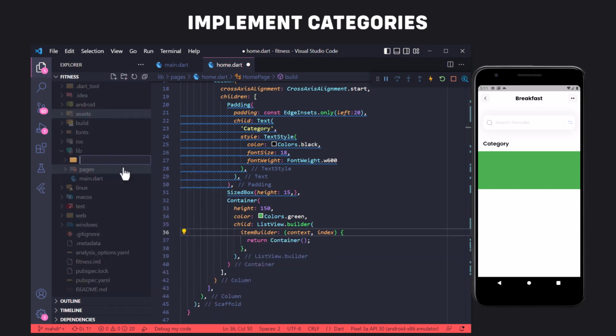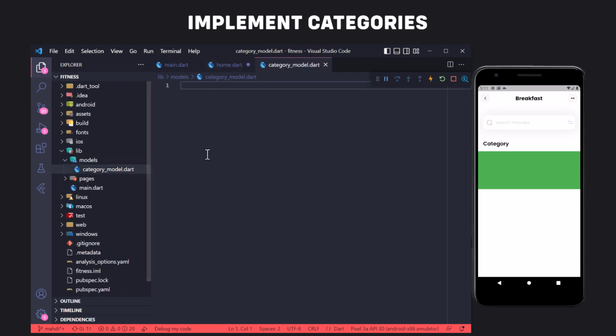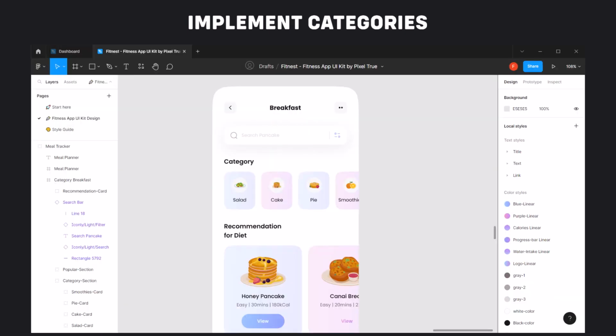To create the category model, first we need to create a folder called models. Then we create a file called category model inside this folder. Here the first thing we have to do is create a class. So I define a class called category model. Now we need to define the parameters and then create the class constructor.